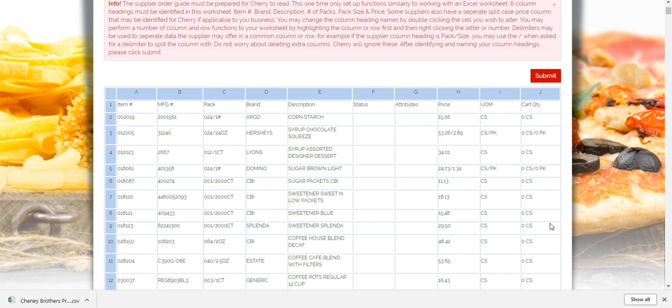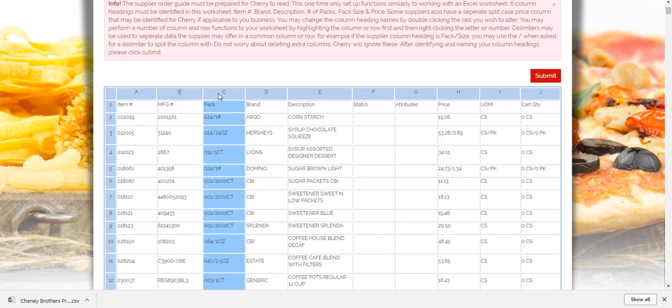And we need to have things like an item number. We need a pack and a size. So what we can do here is, watch this, I'm going to left click on the header C and it highlights the row. And I am going to right click. Actually, before I do this, we need a column to split this information into.